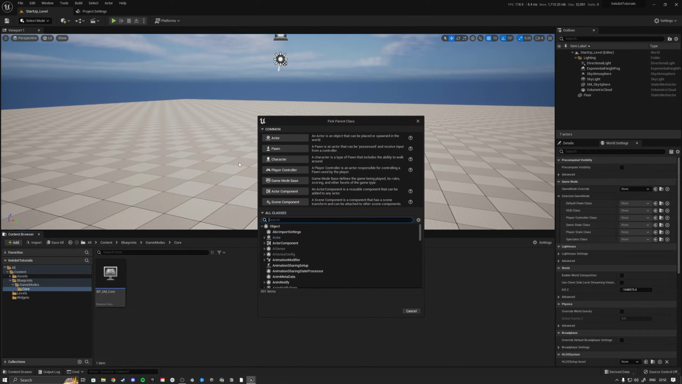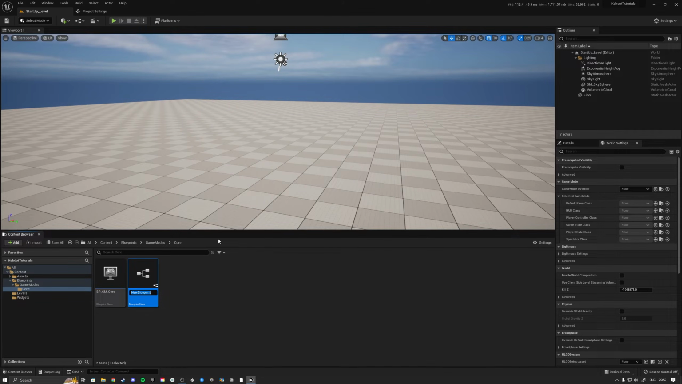Next up, we're going to make ourselves a basic player controller. So click on player controller, BP_PC core. Okay, so that is our BP_PC core. So our core player controller. I'm going to leave it at this for now.